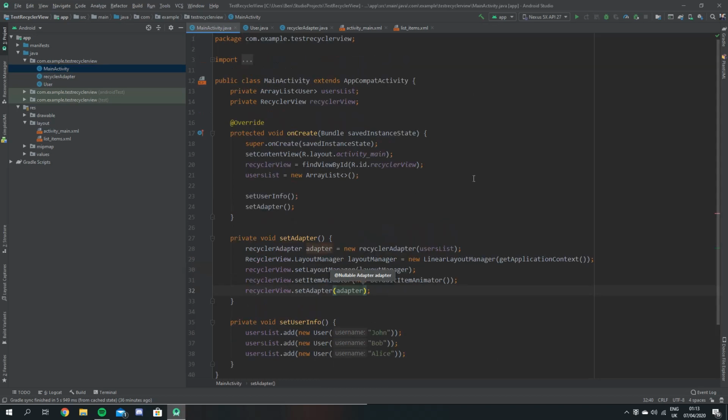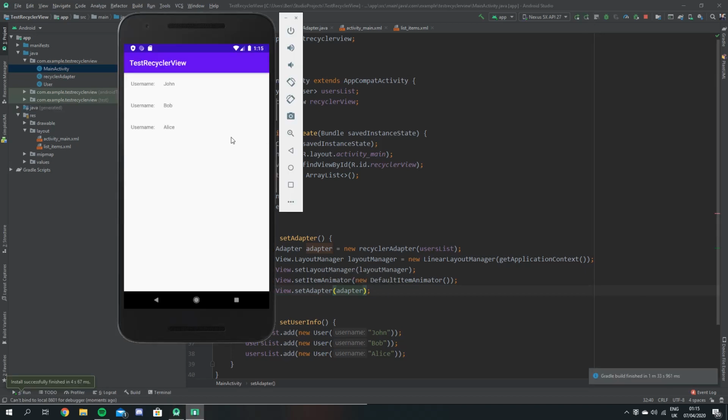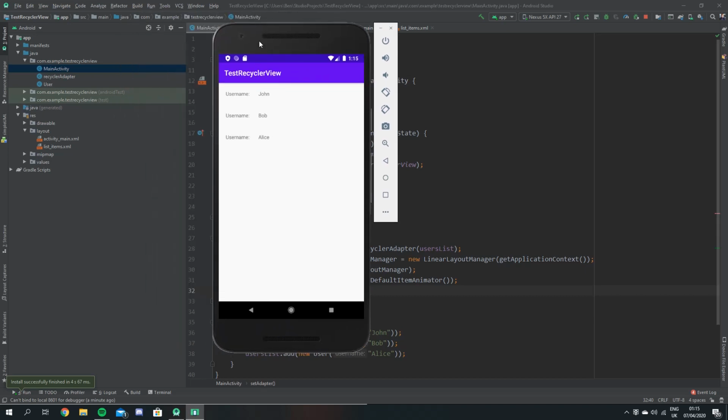So we're just going to quickly run this to make sure that it's working fine. So guys, as you can see, we got the username and John, Bob, and Alice. So these are three of the different list items. So they're all in the RecyclerView now. So if you added more names, it would populate the full RecyclerView, and it'll actually become scrollable as well.